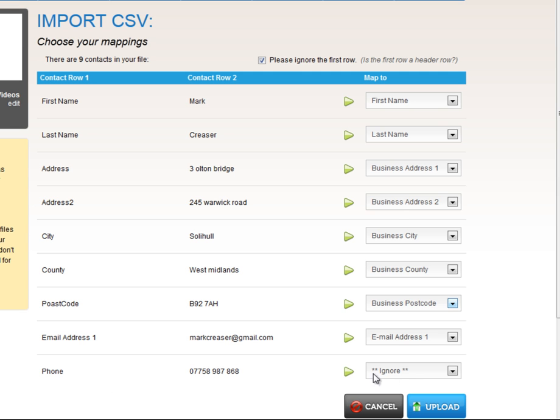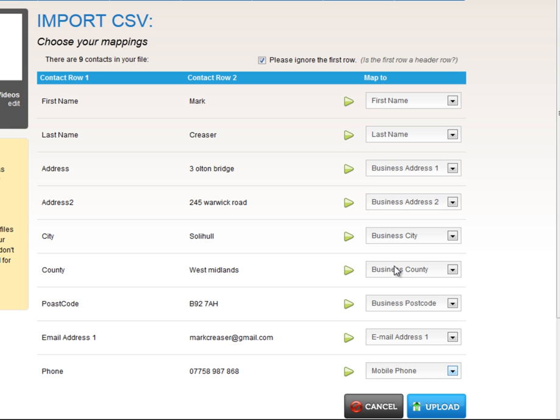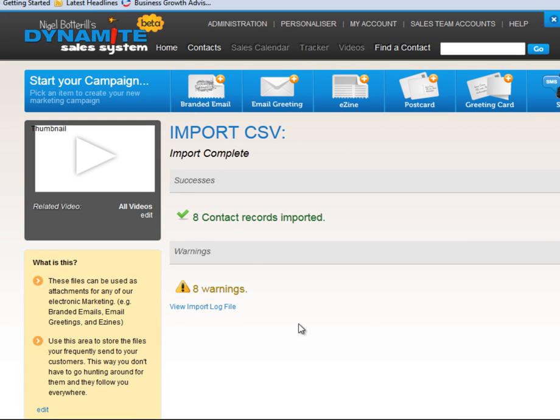Then at the bottom here you want to pick phone. The trick here is to pick mobile phone if it's the mobile numbers, because otherwise you'll find that they won't actually send the texts. So you need to make sure the right field is mapped to the right phone number. So we'll select mobile phone number here. So they're all mapped, fantastic. Upload. And you can see now that our 8 contacts have been imported.